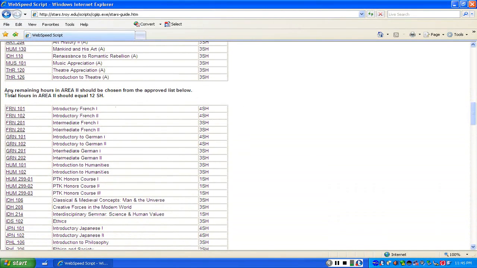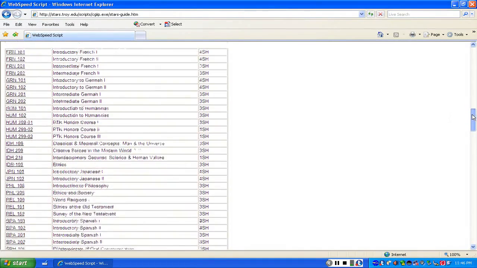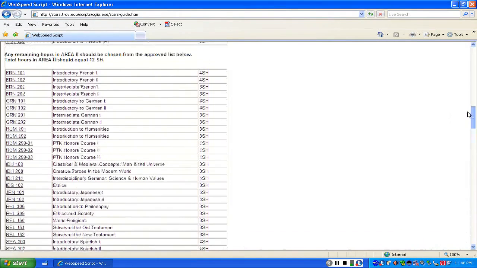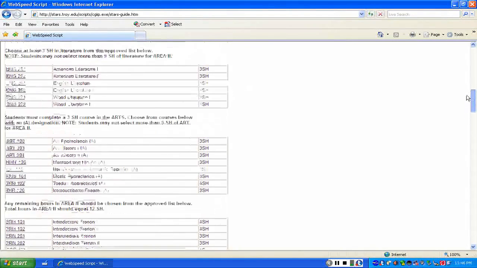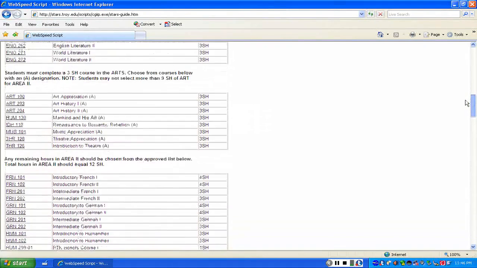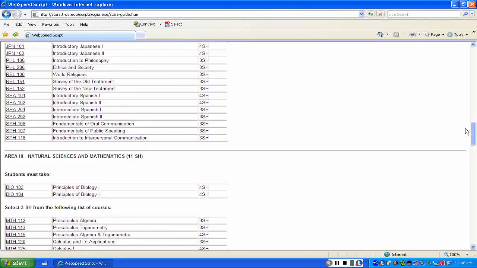Then it states, any remaining hours in Area 2 should be chosen from the approved list below. Total hours in Area 2 should equal what? 12 semester hours. So you work your way down the chart, and again, when you see this laundry list of courses, don't let that scare you. You just need to simply count your semester credits, make sure you're following the directions carefully, and make sure you don't go over 12 credits.